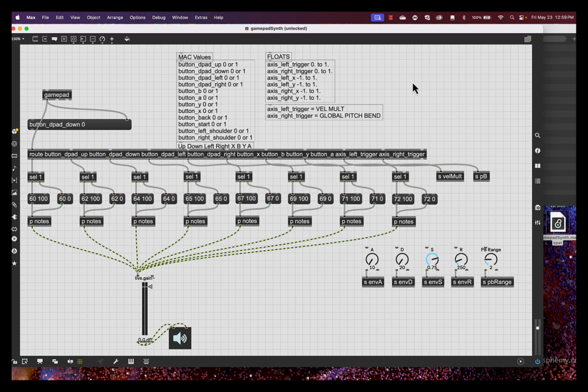Okay, so previously we've used the gamepad object in Max to create a very basic monophonic synthesizer. You can kind of do chords with it, but it's not really using poly. So I'm taking that patch and we're going to expand on it here. I've made a couple of changes here, as you can see.